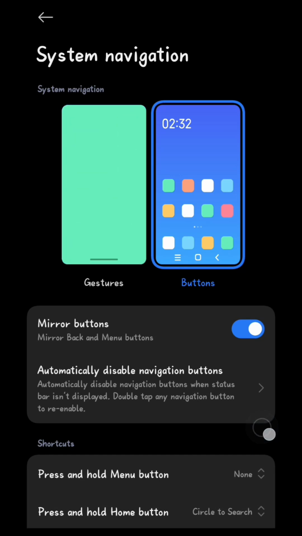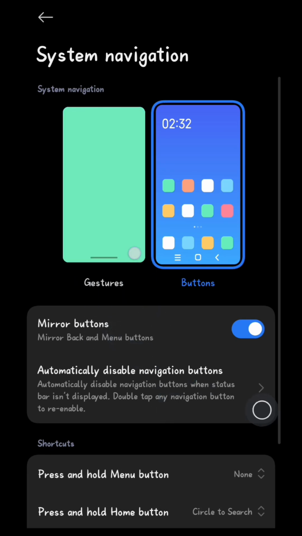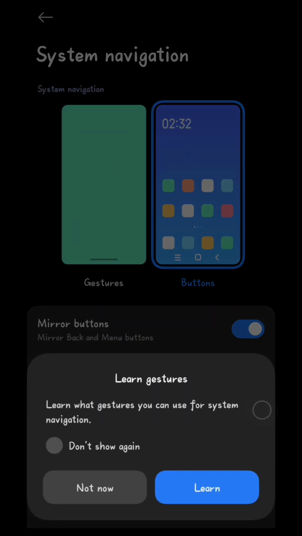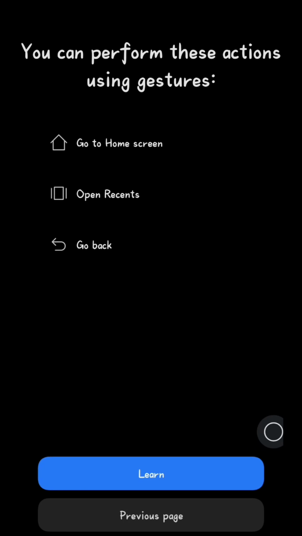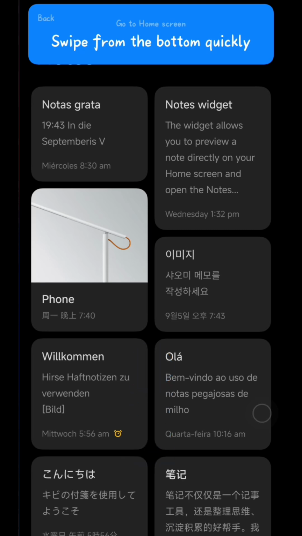And then next, it has gesture navigations. If you choose these gesture navigations, the buttons will disappear like this, and it will be replaced with swipe controls. Your phone will automatically show a tutorial like this. Just tap on learn to see the gesture instructions.